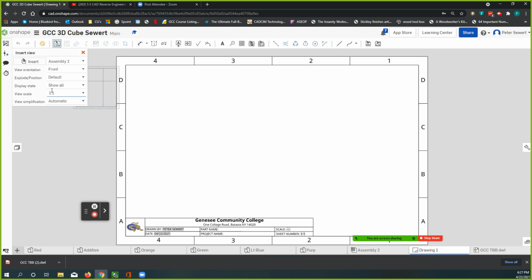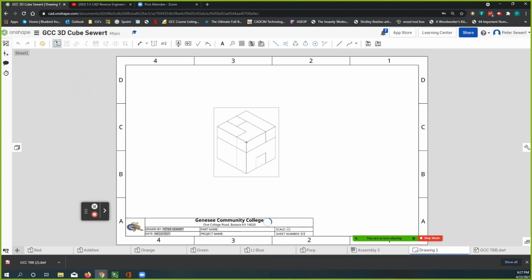This is an assembly drawing, and assembly drawings are typically done isometrically. So where it says front right here, I'm going to click on that and choose the word isometric. I'm going to pull this out here, and if I give it enough time and don't move it around, it's going to give me a preview of my cube. I can click on that one time, and that dropped the cube onto my title block.